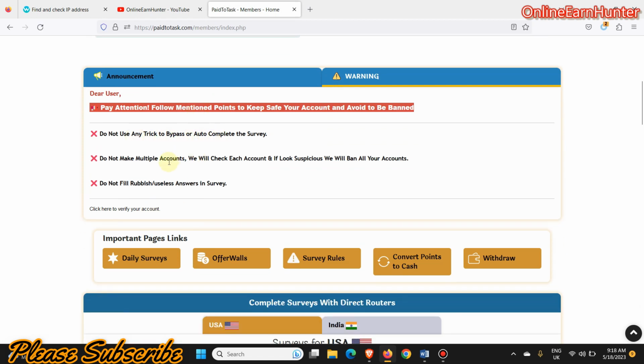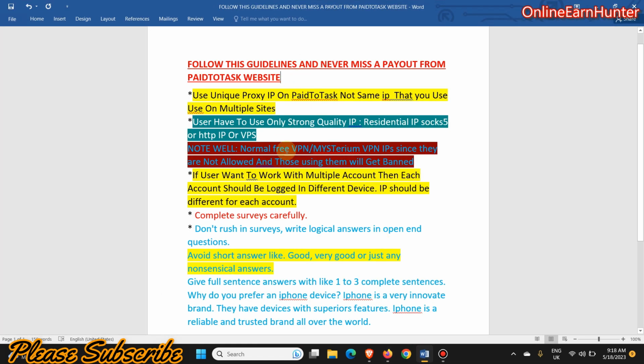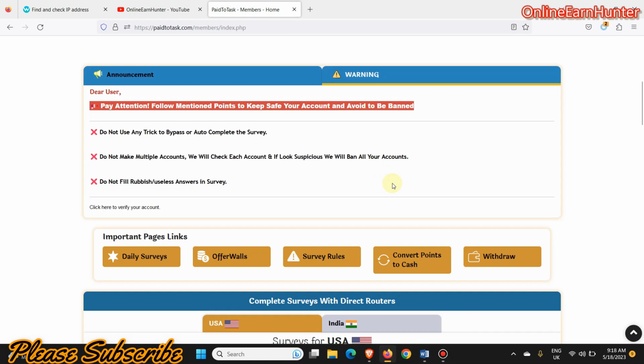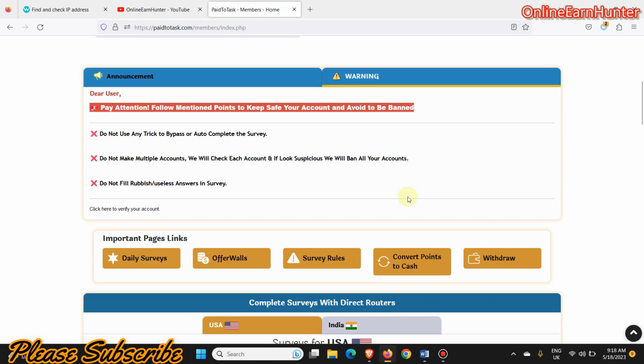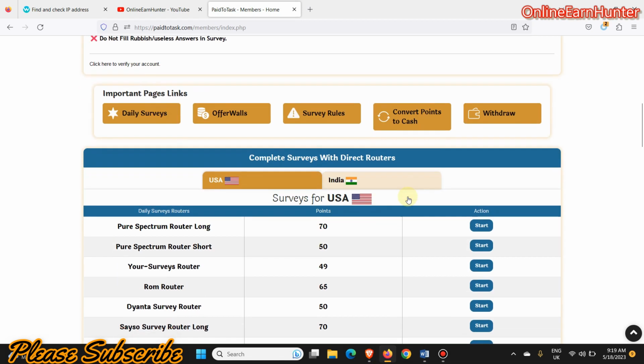On your dashboard, you go through the attention points here, like do not use tricks to bypass, don't make multiple accounts, don't fill rubbish, research answers. Also, you can go through the guidelines here, which I've posted in my Telegram channel, but I'm going to pin those guidelines once again on my Telegram channel. Once you have all the rules and guidelines to follow, come here.